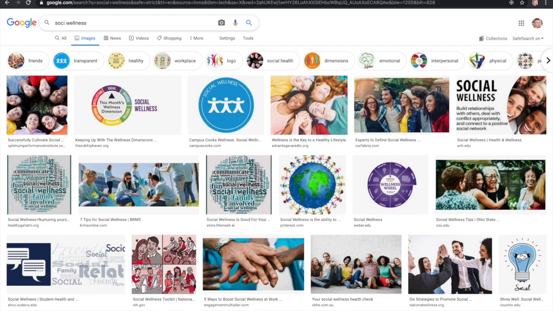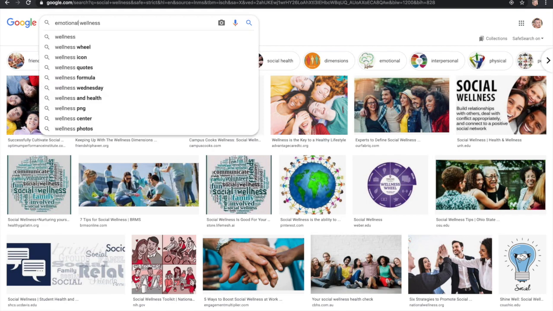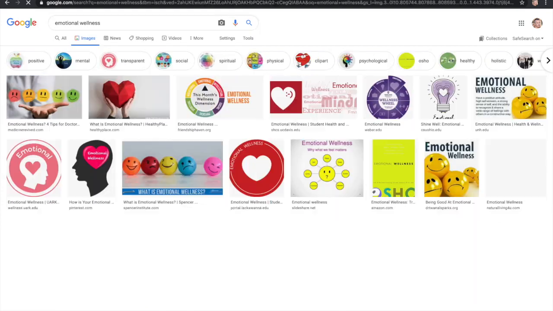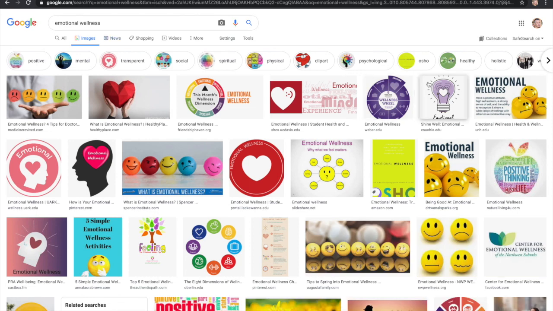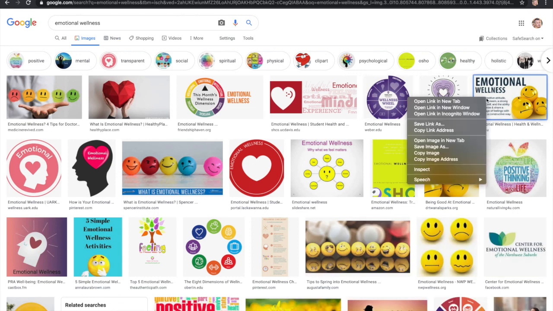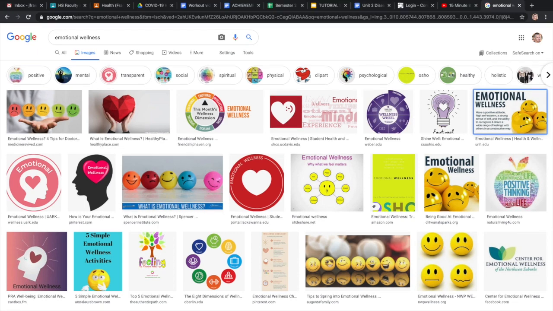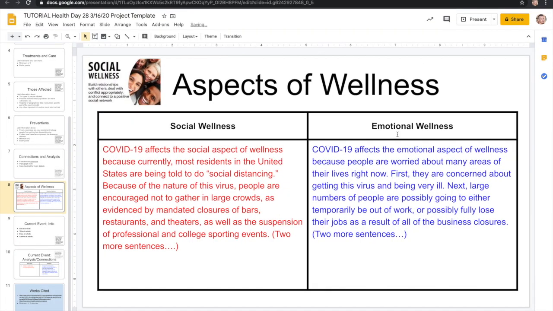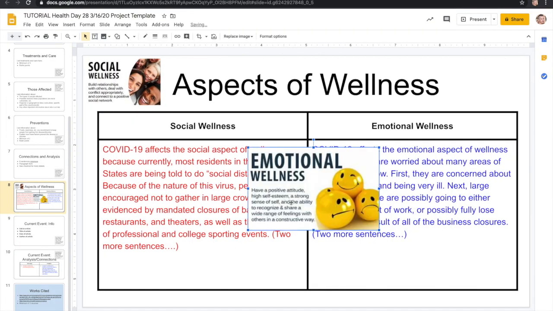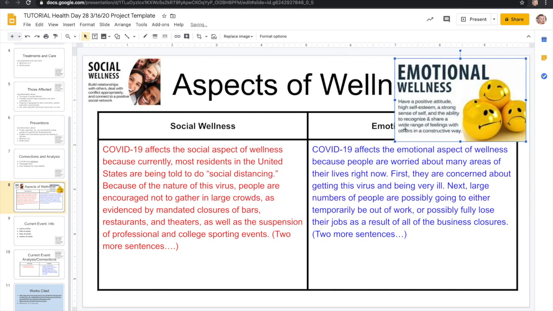My other one was emotional wellness. Let's see what we get. I have another one similar to the one I just used, and so we'll keep that theme in line. Put it there. Move it up into the corner. So again, see the red line lines up at the top of the other picture. So I know that that part is lined up.